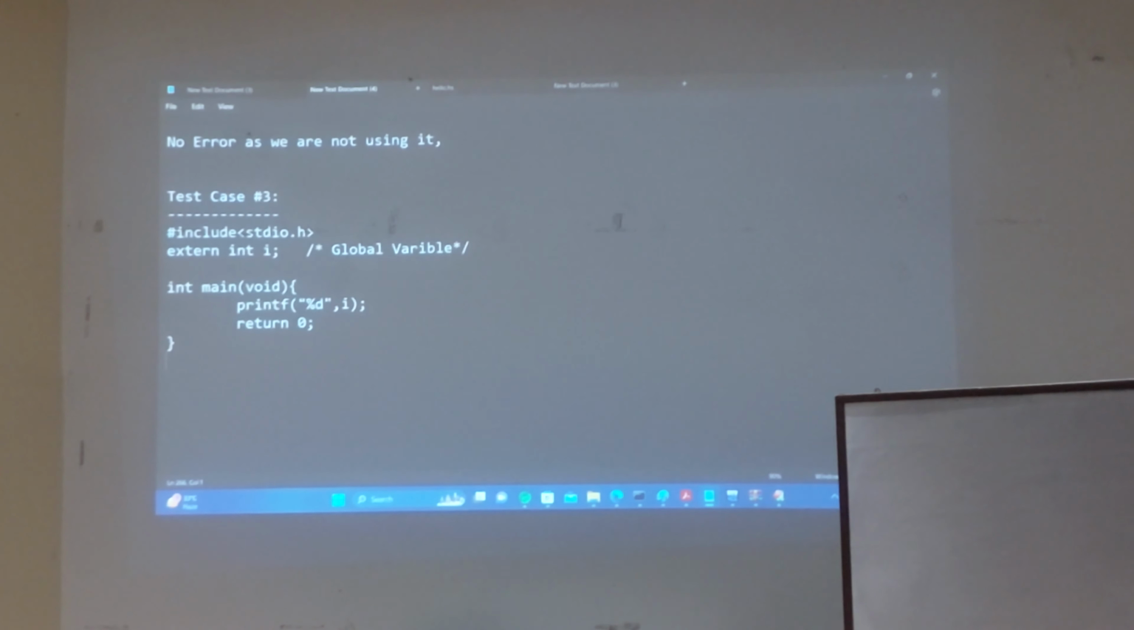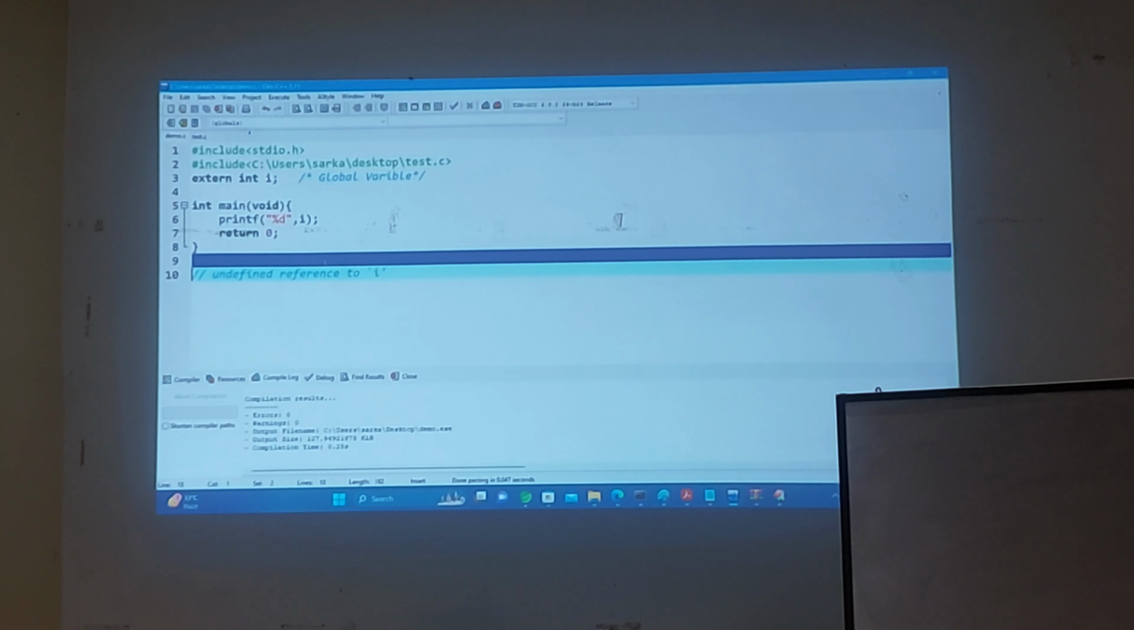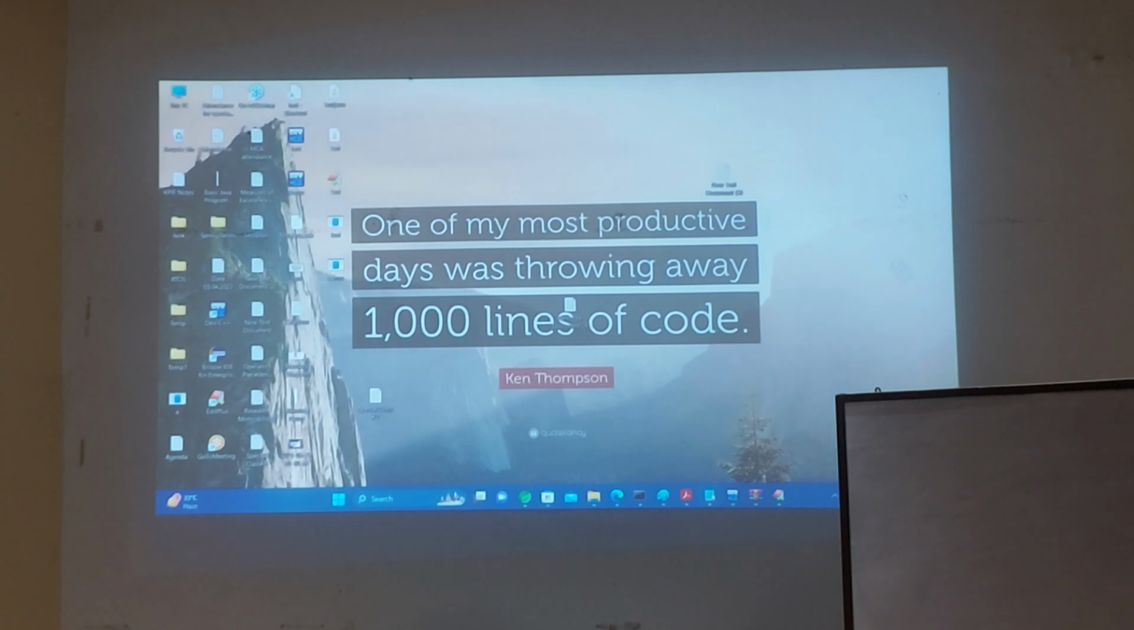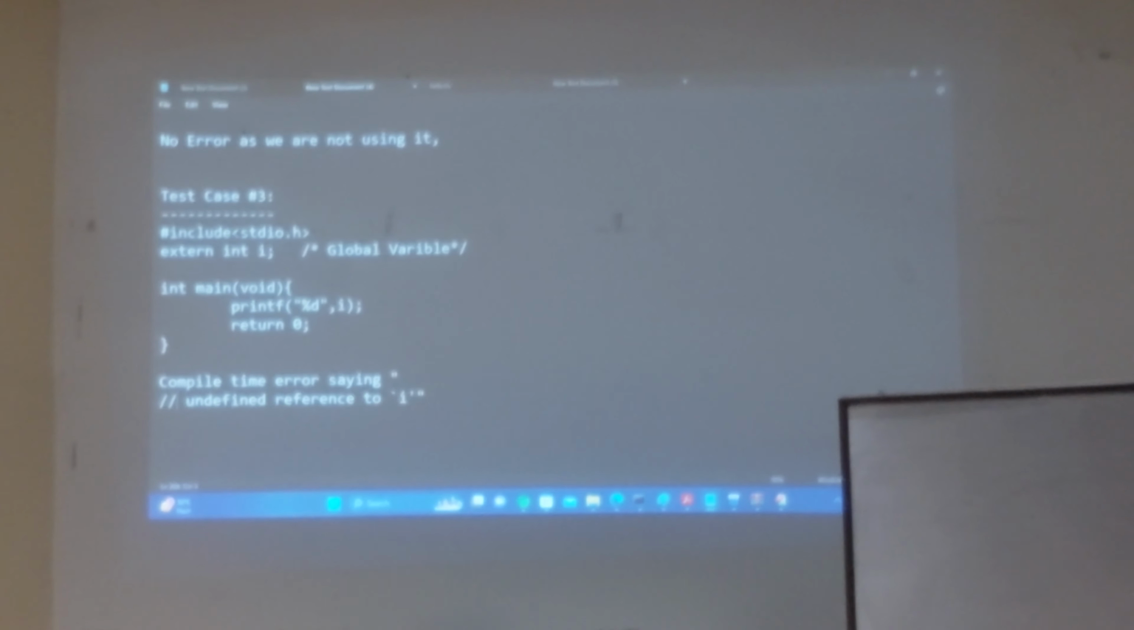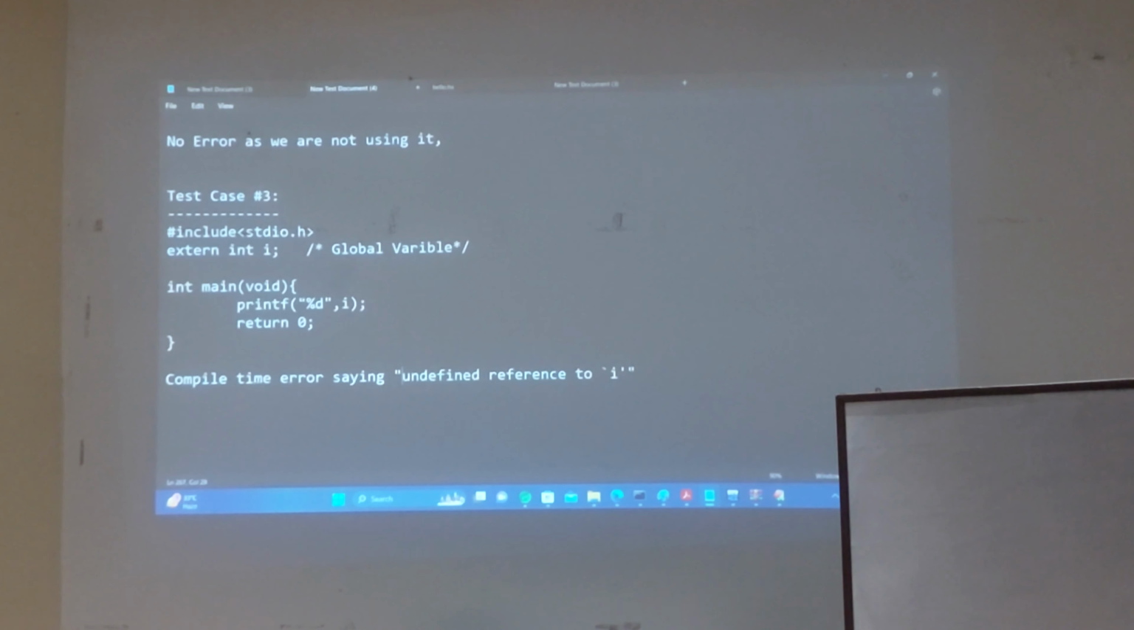Do I have that error message with me? Undefined, yeah. Control C. Compile time error saying undefined reference to i.